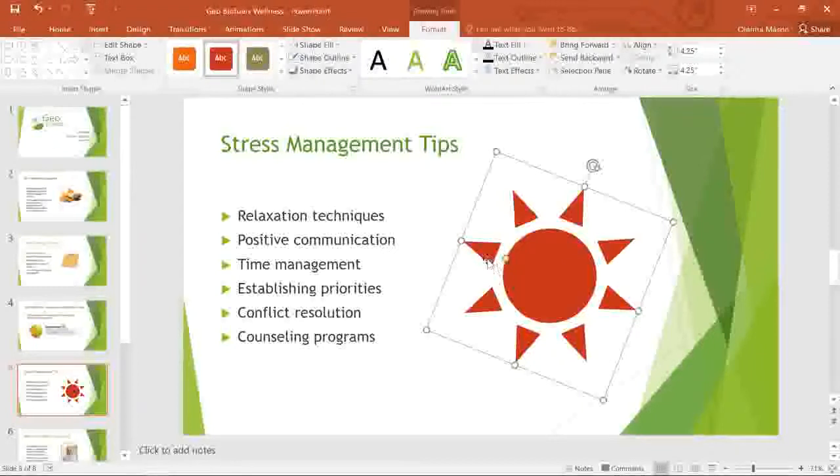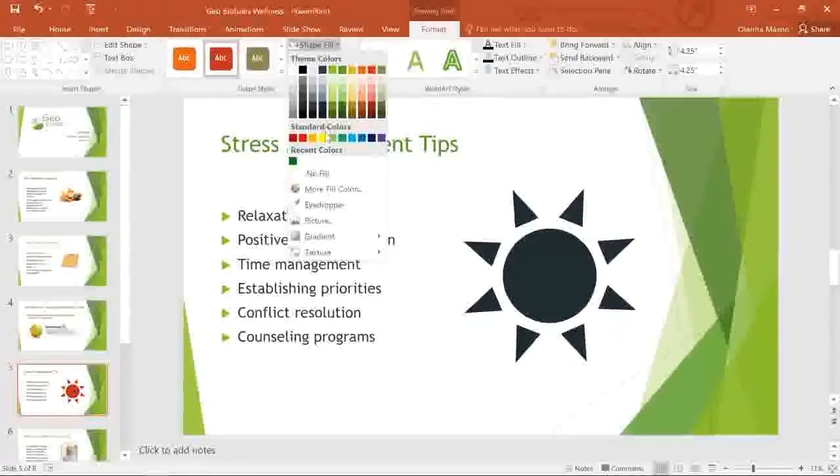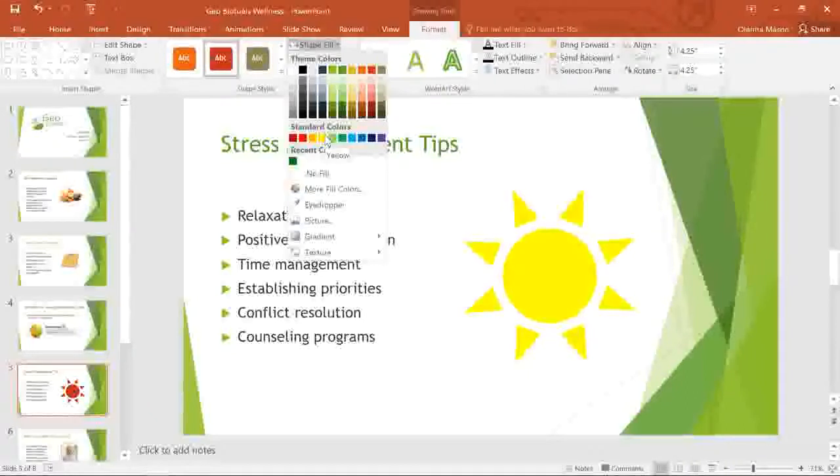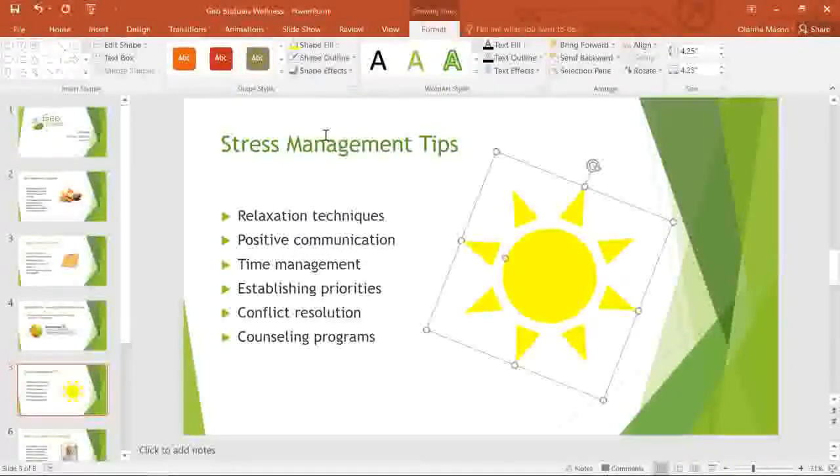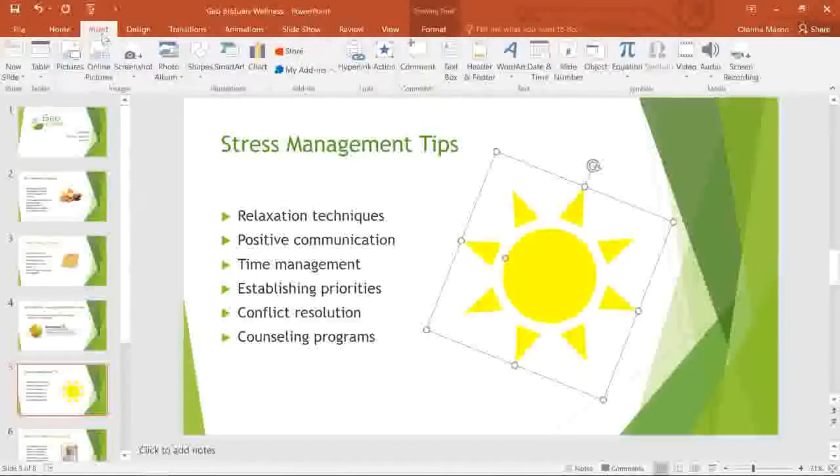Finally, I think I'll change the fill color to something that's a little more appropriate for a sun. How about this yellow color? The great thing about shapes is that they can be combined and customized to create your own unique graphics. Mastering this element can take time, but with a little practice and a little creativity, you can create almost anything. Let's try adding another shape so I can show you what I mean.